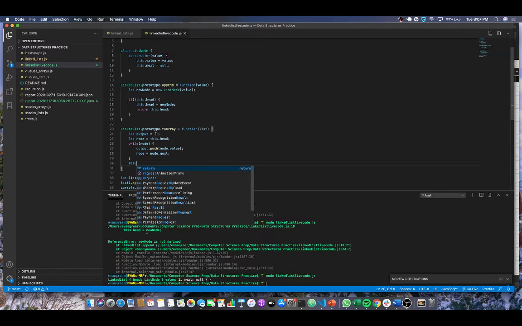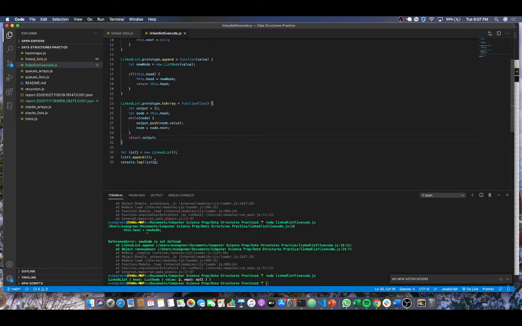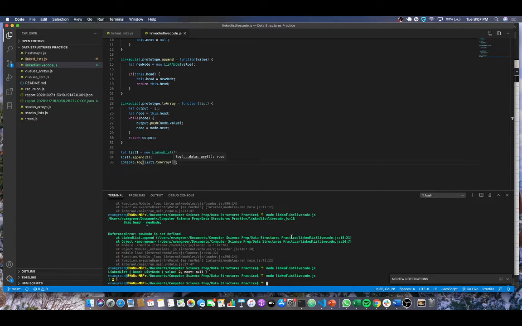And then we can return the output. So let's test this out. We can take the list 1, and call toArray on this list. And what we get is an output with the value of 2 in the array.